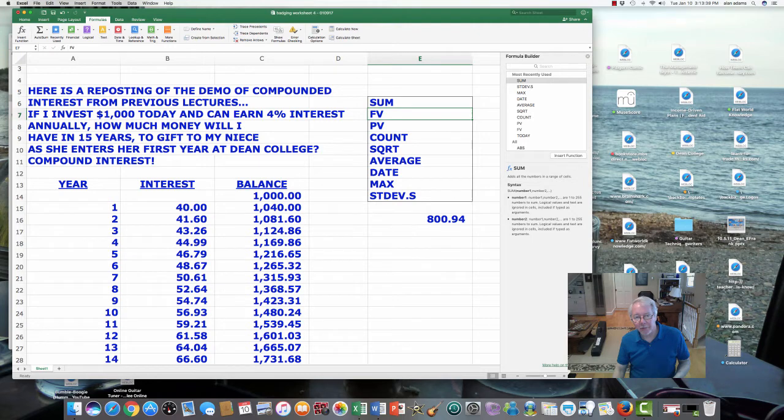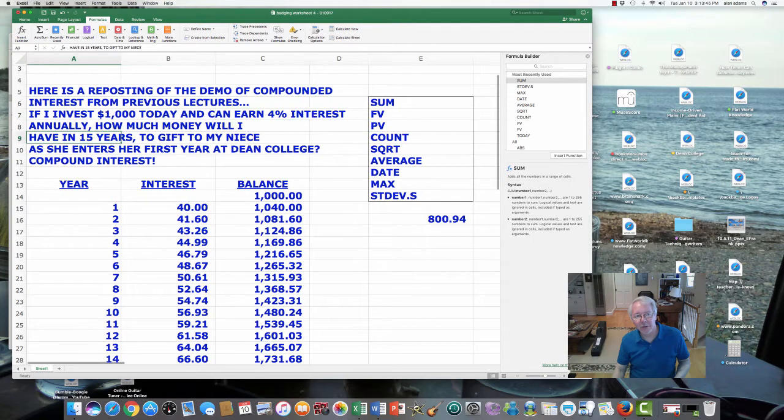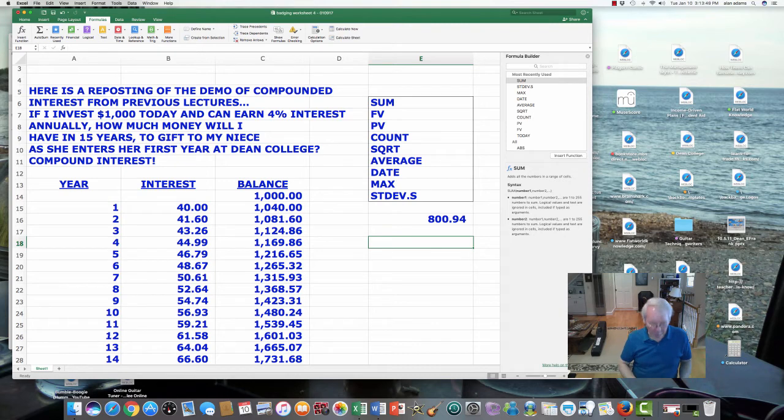So if I want to find the future value of $1,000 today at 4% for 15 years, okay, how much will it be in one simple and easy step? We already know the answer. We know it's $1,800.94. This time, let's see what happens.